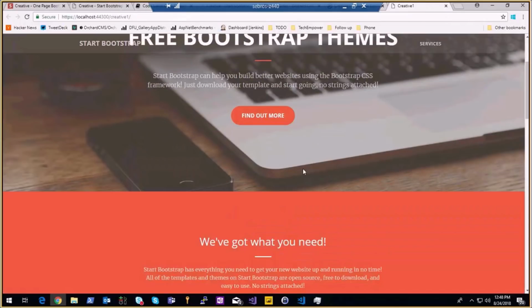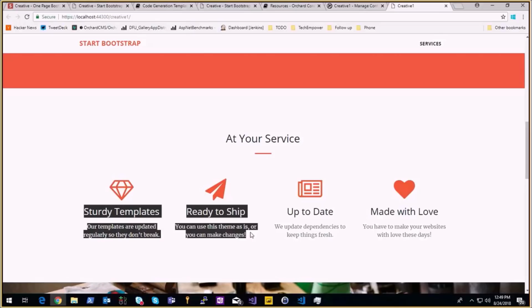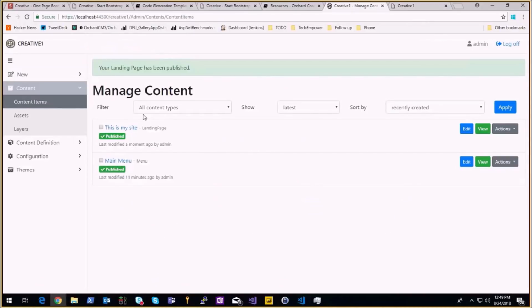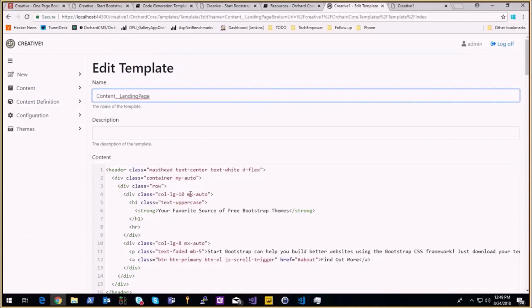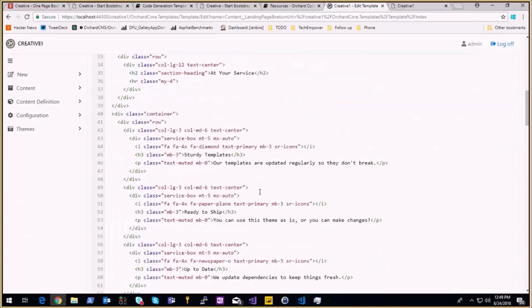It's still displaying the static text. But now I don't want to show the static text. I want to go and find my services. I have 2 right now, and render them here. So we'll go to the template. And now just say, instead of services, at your service, sturdy template, ready to ship, up to date.